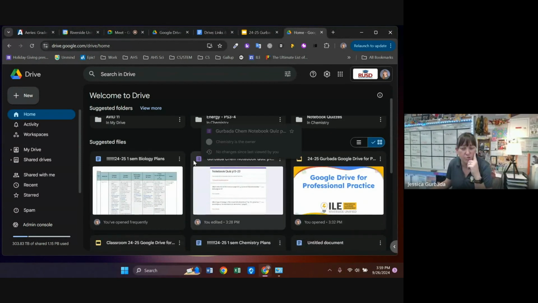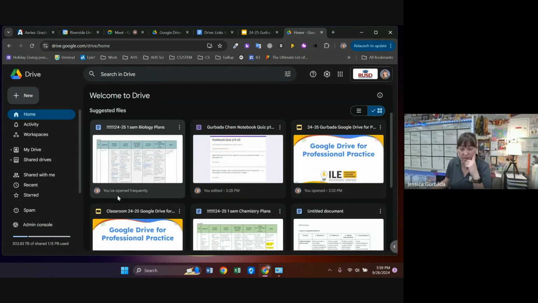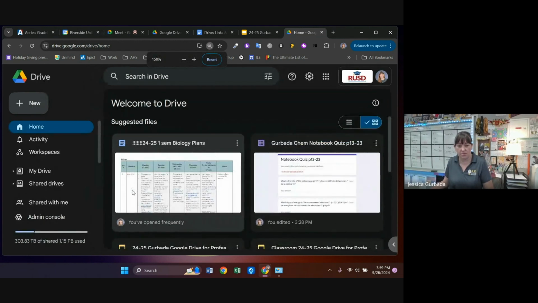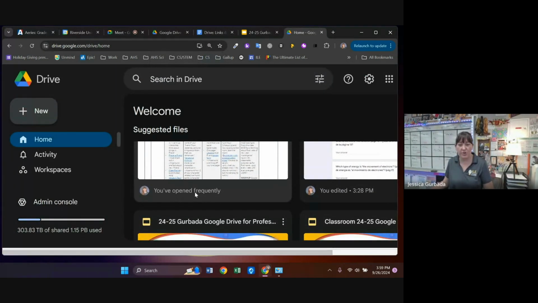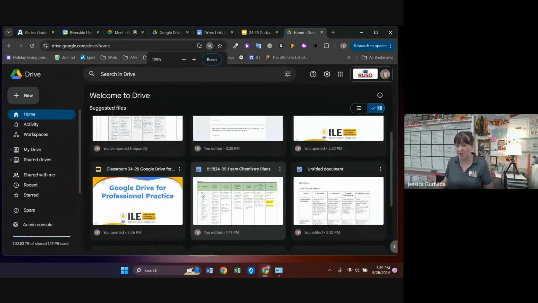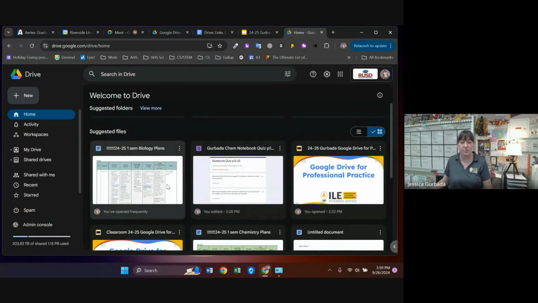And then as you scroll down, you'll see what's called suggested files. These are things that typically I've either just recently used or that I open all the time. So you'll notice this one right here. See on this one, it says you've opened frequently. I open this document, no joke, every single day because it's where I do all my bio planning. Me and my teacher buddy, we have it where we can see the plans together and we just update the same document. So we always try to keep it in here. It's live. It's always changing, marking off the days as we go.